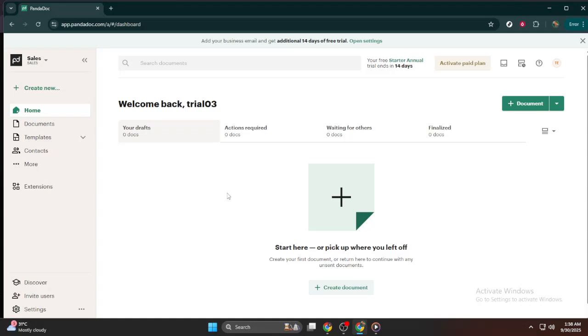In today's video, I'm going to teach you how to create a Pandadoc document. Whether you're new to Pandadoc or just need a refresher, this guide will help you navigate the process with ease and simplicity. Let's start by logging into Pandadoc.